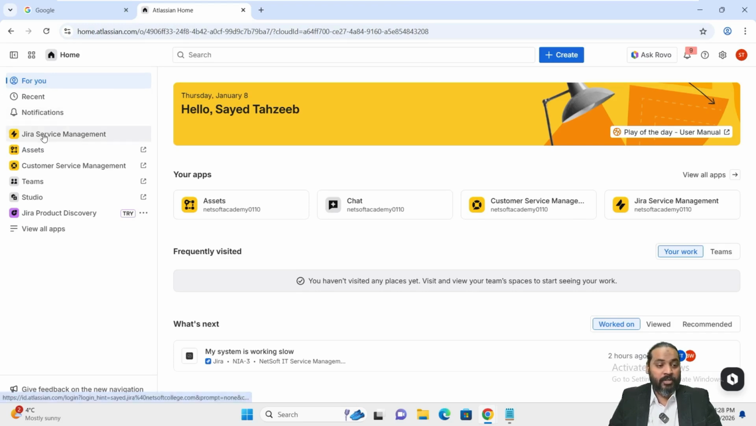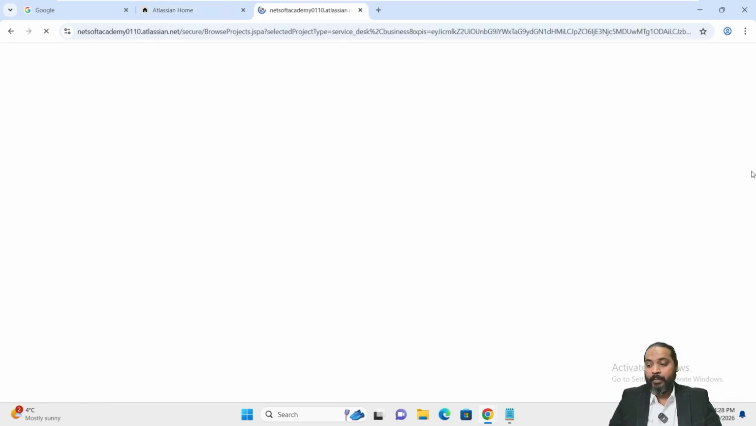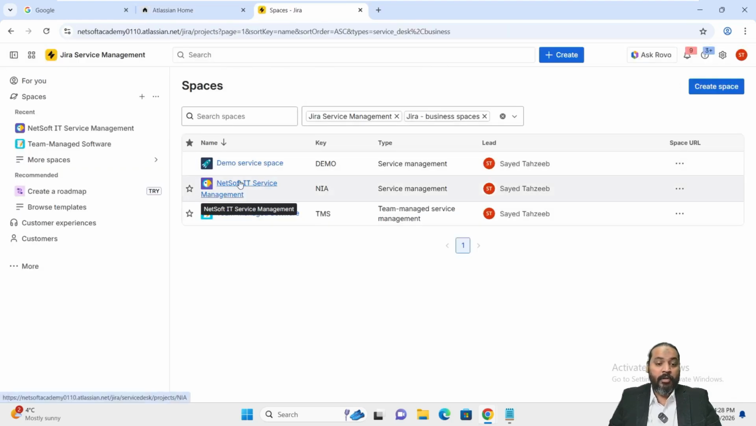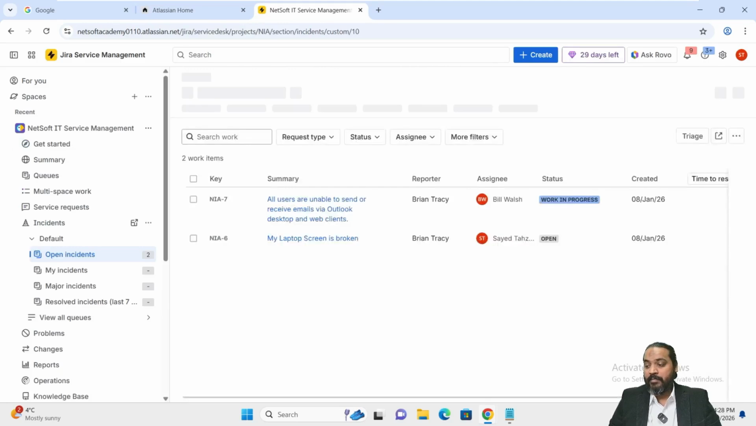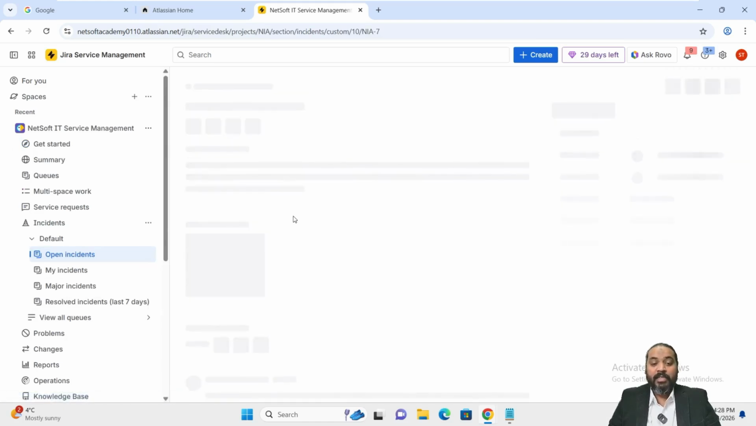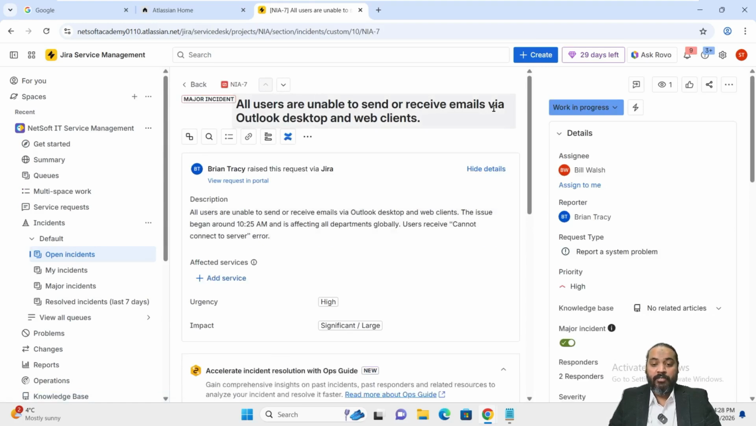I will click on Jira Service Management. Under Spaces, I am going to click on NetSoft IT Service Management. We'll click on the incident on which we are working. All users are unable to send or receive email via Outlook, desktop, and web client. Okay, so I'm in that request now.